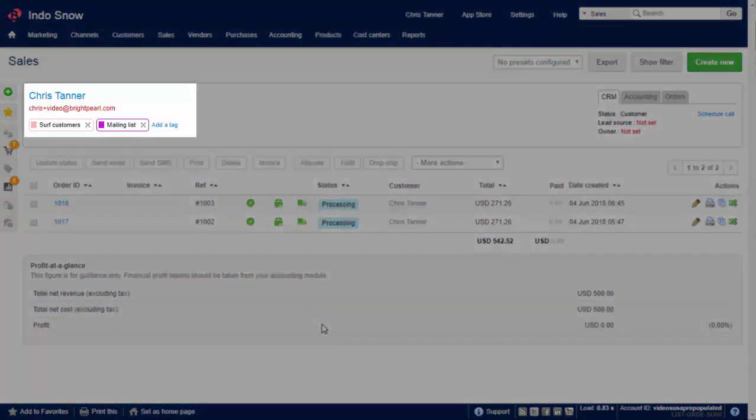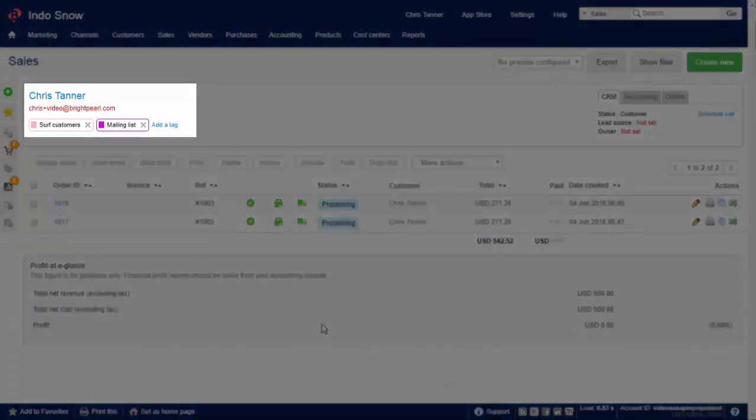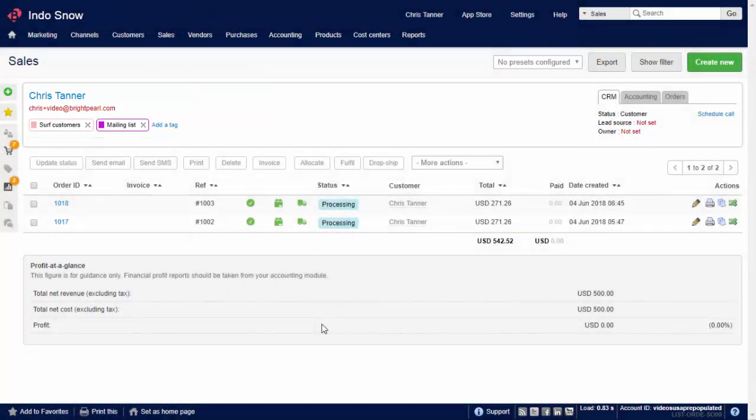Brightpearl Automation can tag customers to build segmented lists for marketing purposes and can automatically send contact and order information over to a number of email marketing platforms.